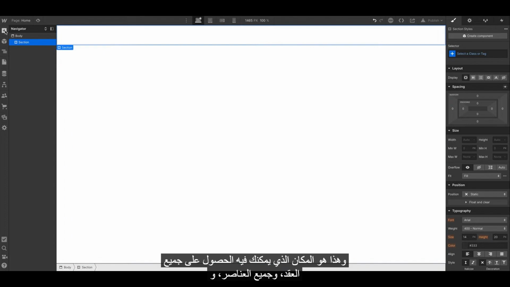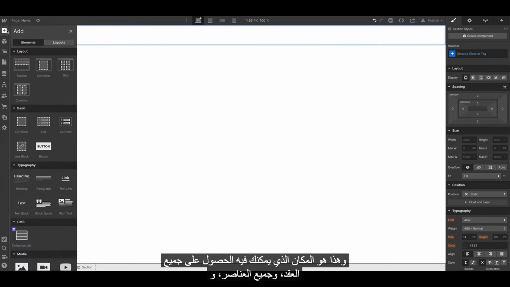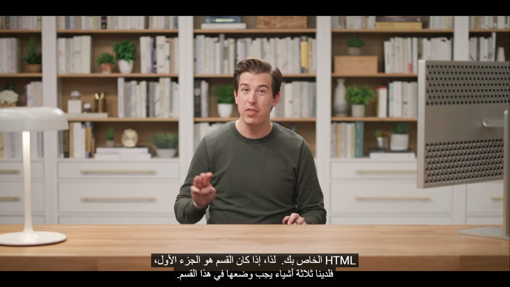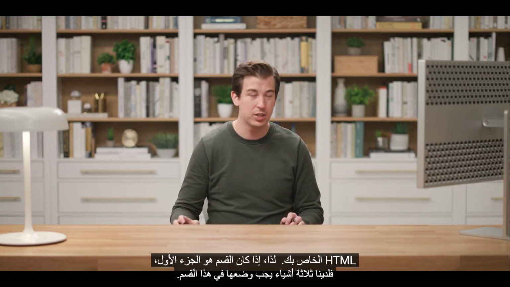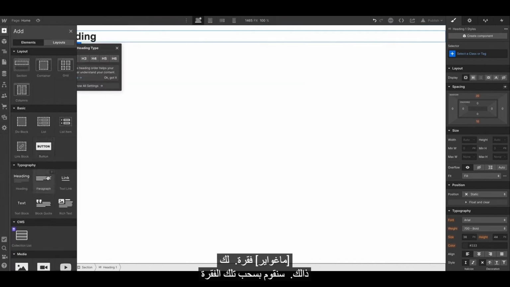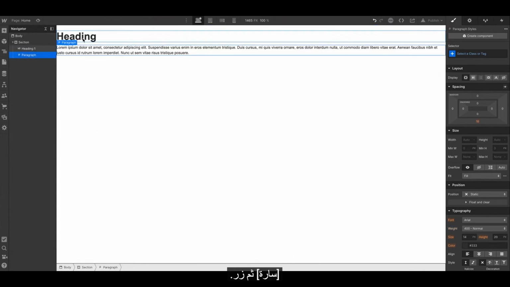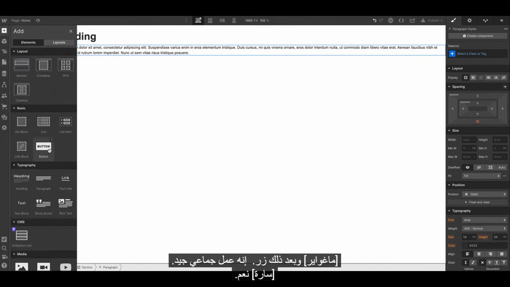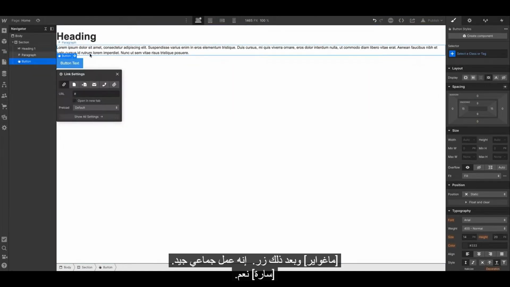We have the add panel, and this is where you grab all of your nodes, all your elements, your HTML. So if the section is the first part, we got 3 things to put in that section. So let's grab our heading, drag that in. Paragraph. Paragraph, you got it. We'll drag in that paragraph. And then a button. And then a button. It's good teamwork. Yeah. That's content.